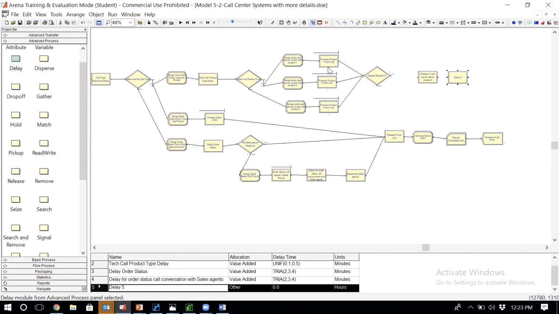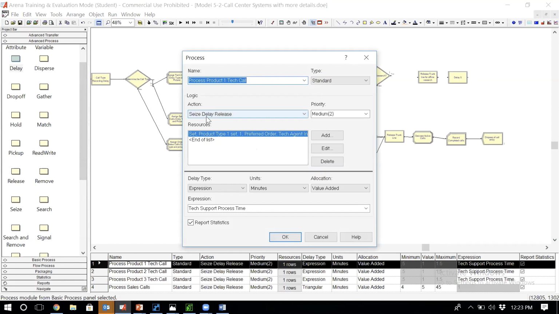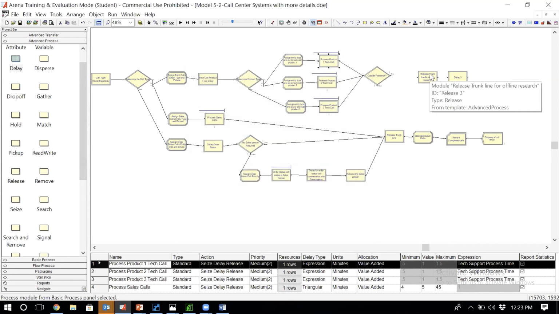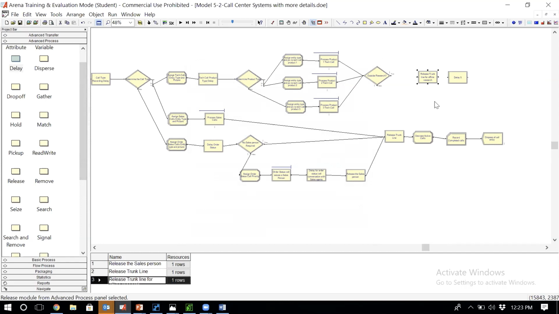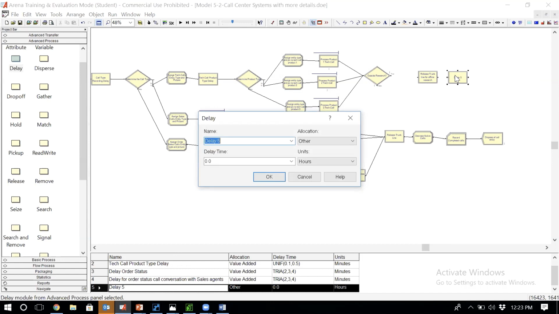Okay. So here, obviously, in these functions, remember this is seize delay release. So I already released the technical person, the staff that was working on the call. And then here I also release the trunk line. So this entity is not seizing any other resource in this center. All I have to capture is that 1 hour that I'm going to send it to another. I'm going to ask someone else to help me with this question. So this is going to be the delay for offline research.